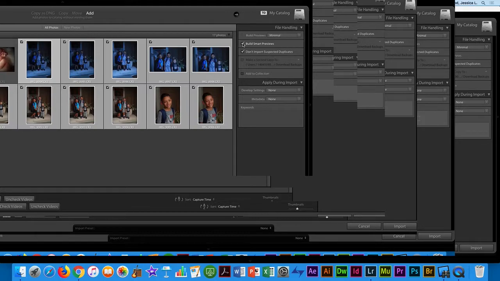So when you select just the workflow folder where you import, you've got to decide where it's going to go. That's what we're going to get to. So we'll get there in a second. Build Smart Previews is going to allow you to do your editing without having that image actually connected. So that's a bonus.